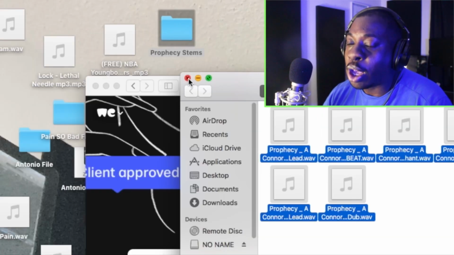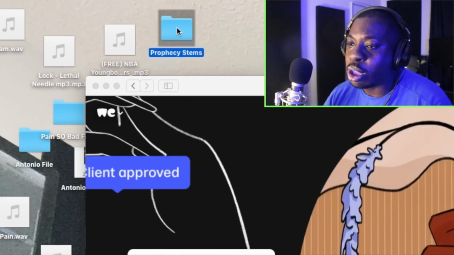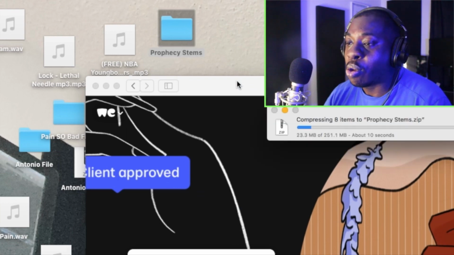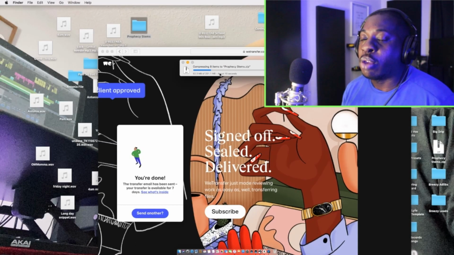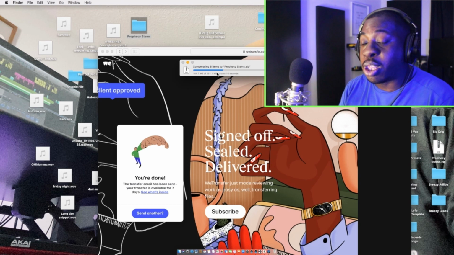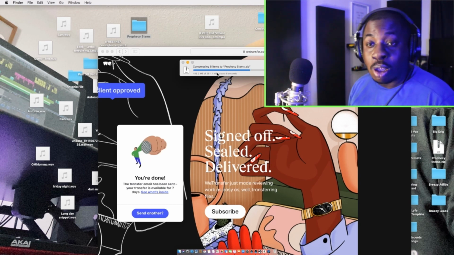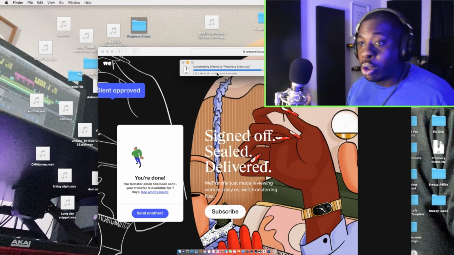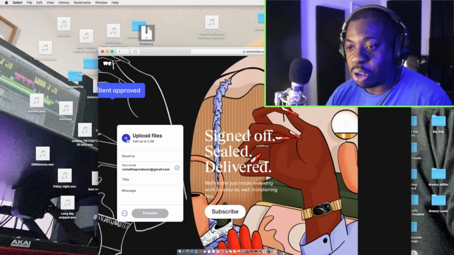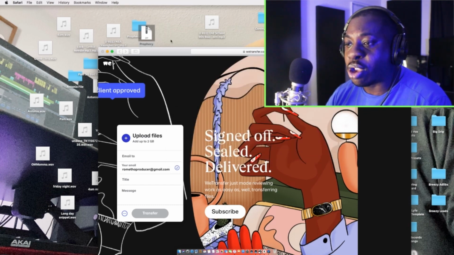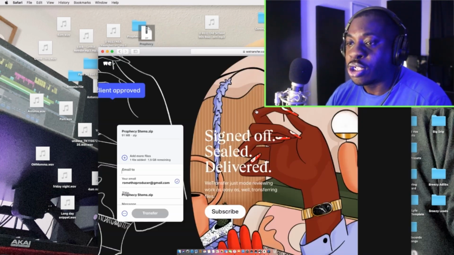Cool. Now you're going to right click it and hit compress on the name of the folder. And what it's doing now is putting it into a zip folder, and it's going to compress it to make it smaller for you to send on WeTransfer or Dropbox. I'm going to hit upload files. Matter of fact, I'm just going to drop it in there. Boom. And what I normally do is go ahead and drop the folder.